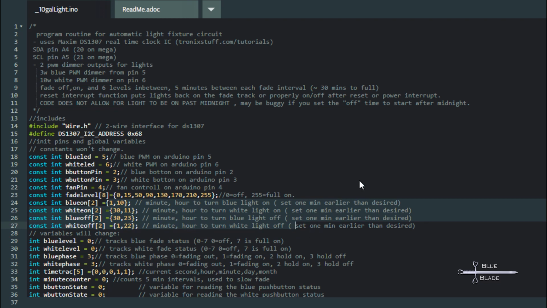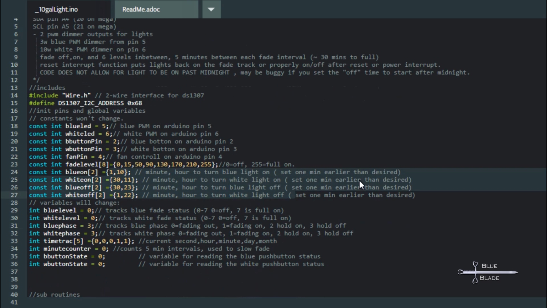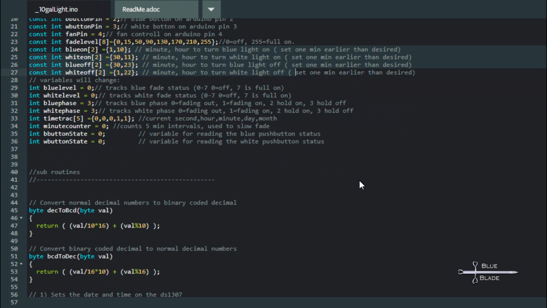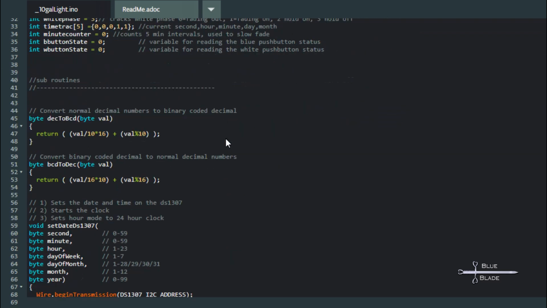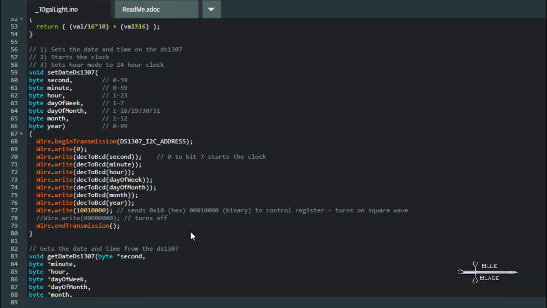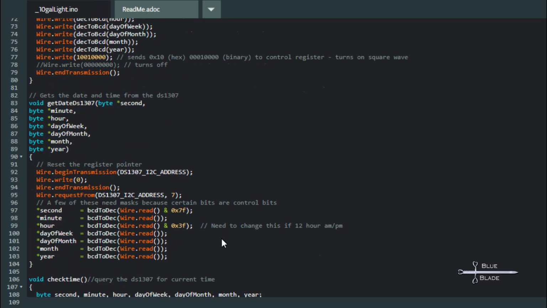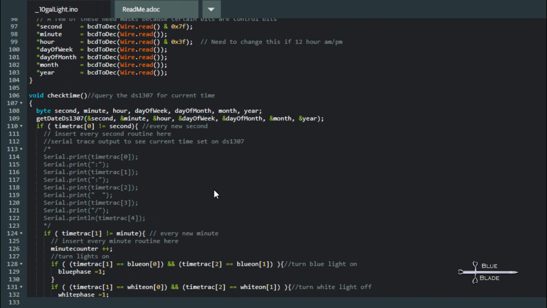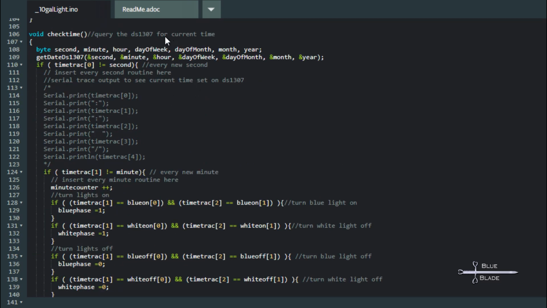We init some variables to track the light status, and a few functions for binary to decimal conversion. Here's the default function to set the time on the DS1307 RTC, the default function to retrieve the time from the RTC. Now some guts. This function checks the time and then triggers events. The time track array is updated with the current time.